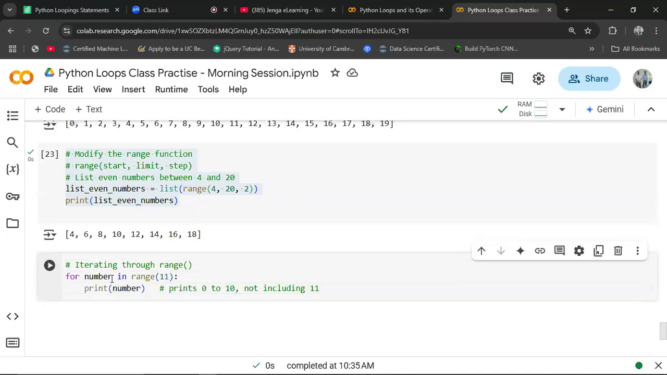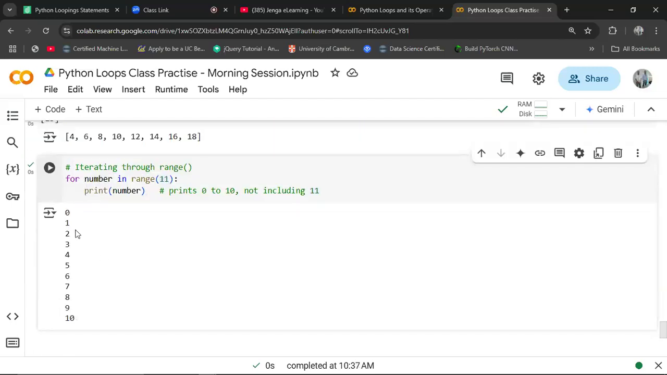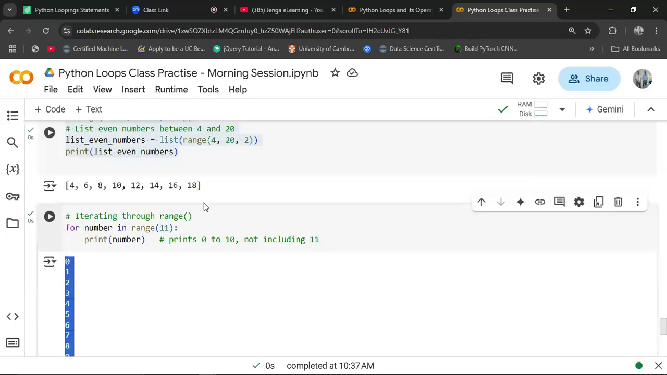So you want to say, I have a range of numbers that start from 0 up to 11. So for every number in this range from 0 to 11, I can actually print them out. So if you run this one, you're actually seeing that we are now getting all these numbers from 0 up to 10, because we said range of 11.